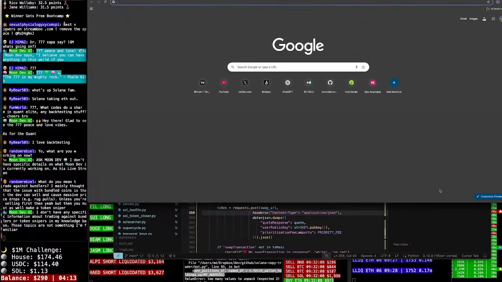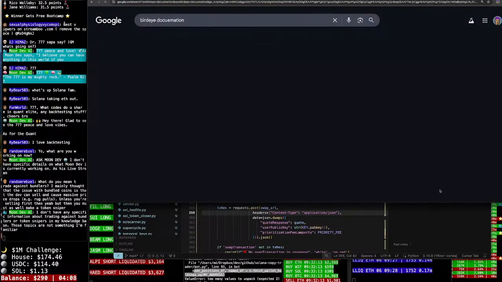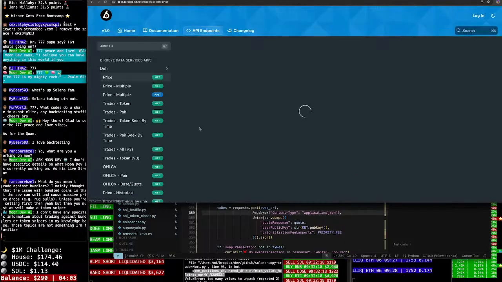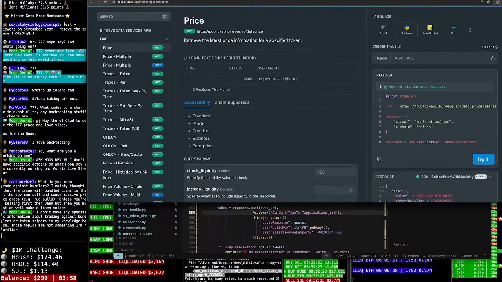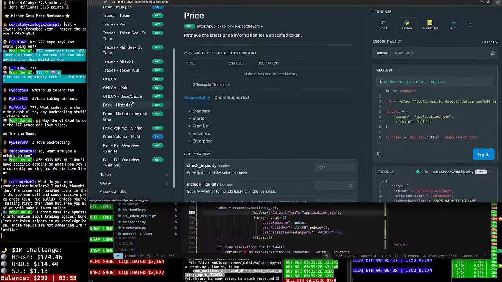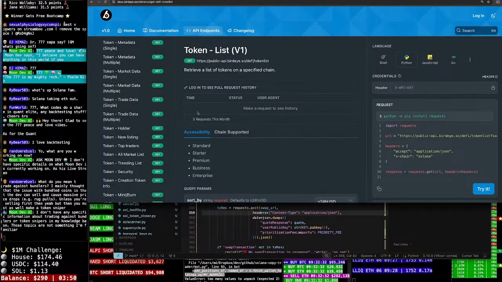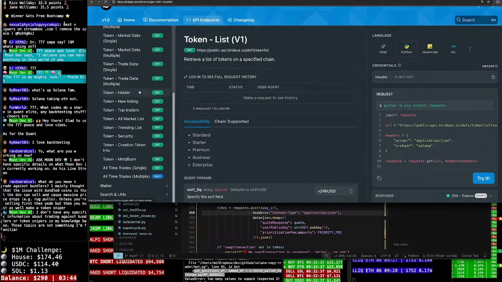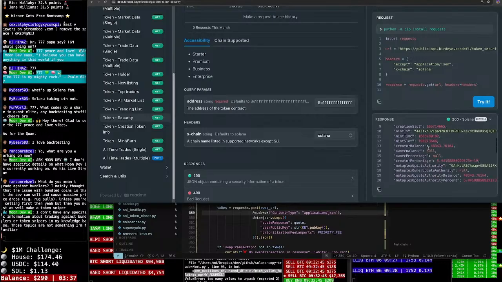Let's go look at Birdeye documentation. Birdeye documentation. API endpoints. Price, tokens, open, high, low, close, volume. Stock market just opened, by the way, so we'll check that out in a few minutes. Top traders, new listings, all trending, security maybe. No, I've already looked at the security. Oh, sick. I could have just looked at this, dude.